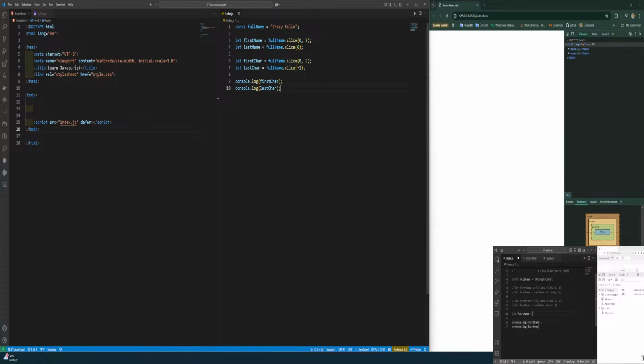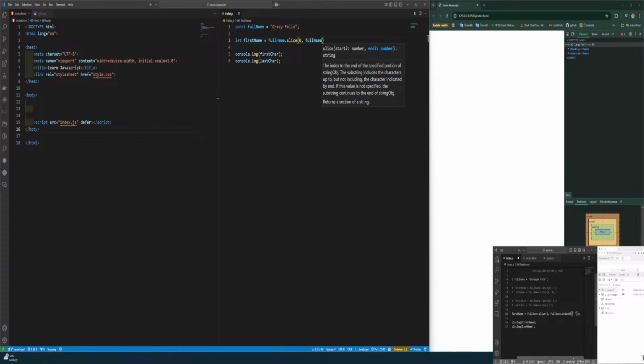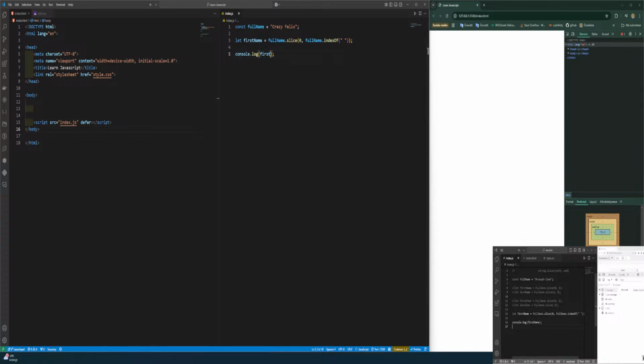Let firstName equals, again, take our full name, dot slice. We'll begin at the beginning, index 0. Now where do we end? We're not going to count the number of characters this time. We're going to calculate it. The ending index will be take our full name, dot, then use the indexOf method. Where's the first index of a space? So that is the ending position, wherever there's a space. Then we'll display our first name. Let me get rid of our last name. There, Joseph.